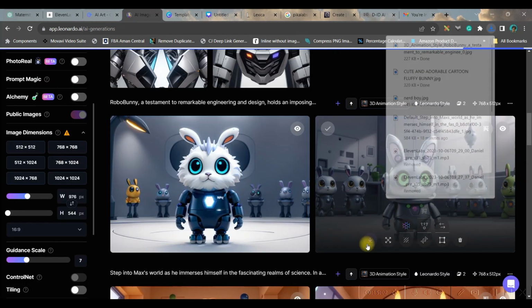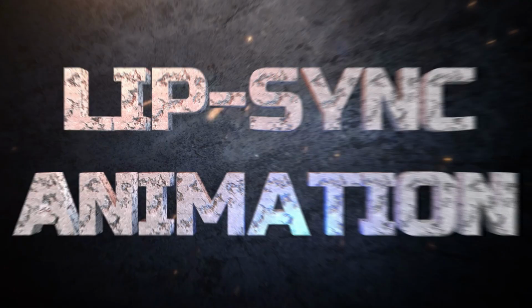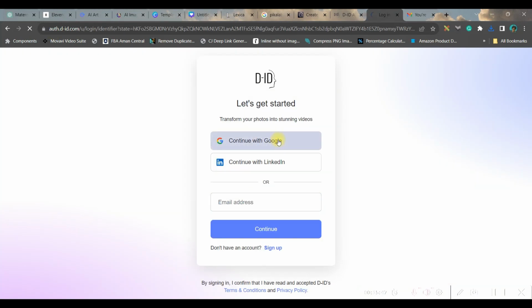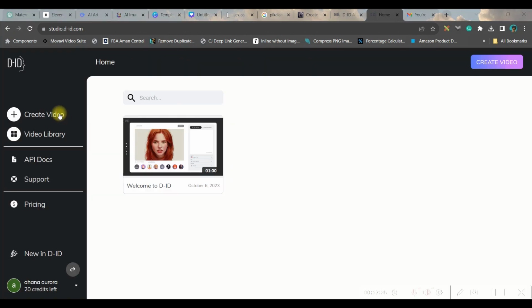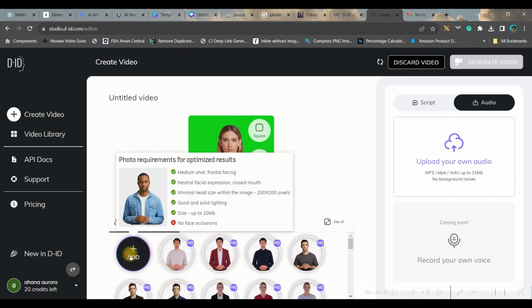So we are ready with our 2 characters. Now let us move to the next part where we will be animating this character. Now we will go to character animation. For that, we will go to DID and we will try it for free. So log in with your Gmail and email account and go to create video from here or go to create video from here. Here I will have to go to add option.